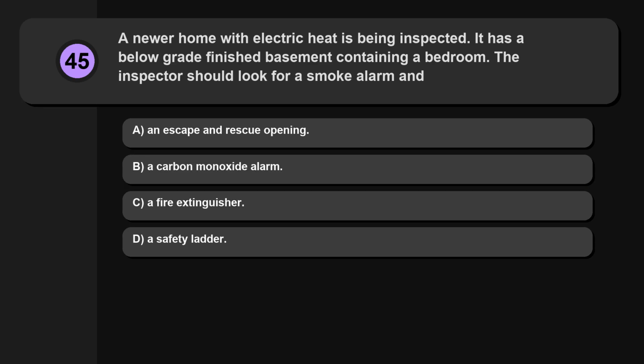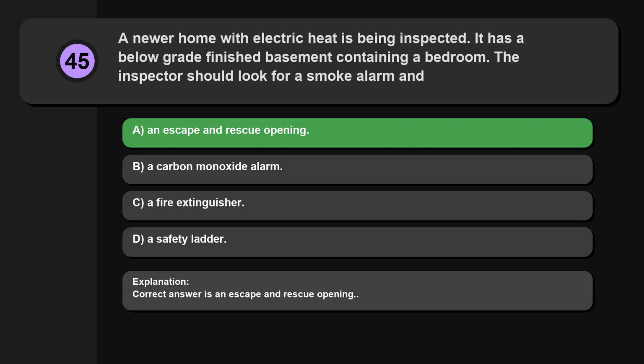Question 45. A newer home with electric heat is being inspected. It has a below-grade finished basement containing a bedroom. The inspector should look for a smoke alarm and: Option A, an escape and rescue opening. Option B, a carbon monoxide alarm. Option C, a fire extinguisher. Option D, a safety ladder. The correct answer is option A, an escape and rescue opening.